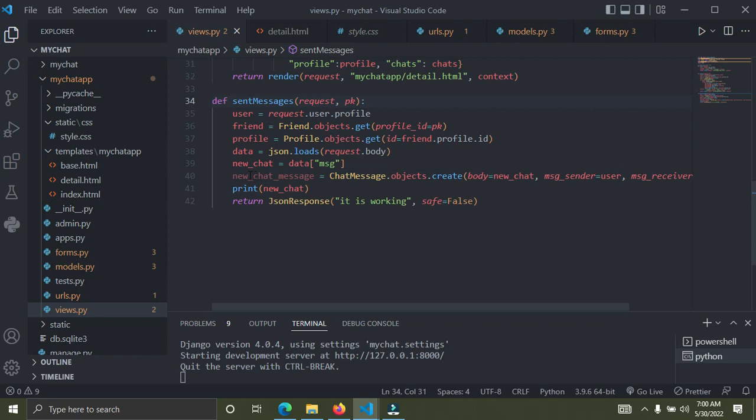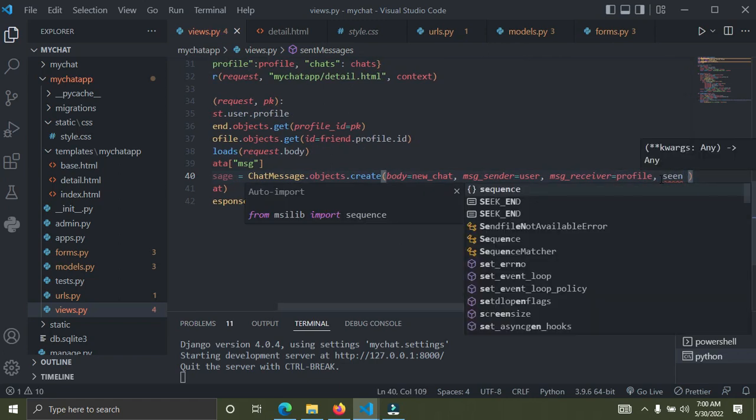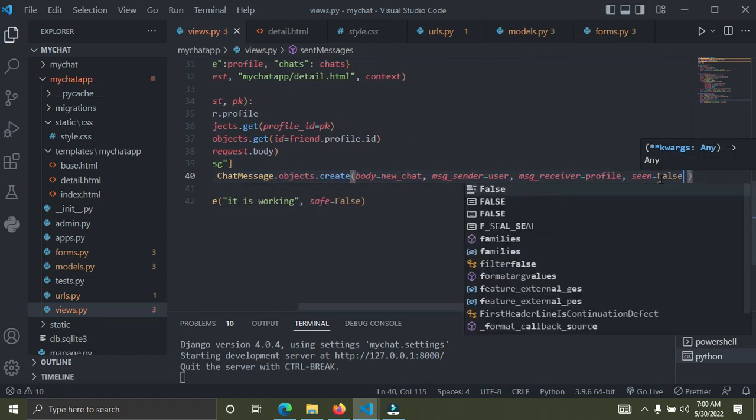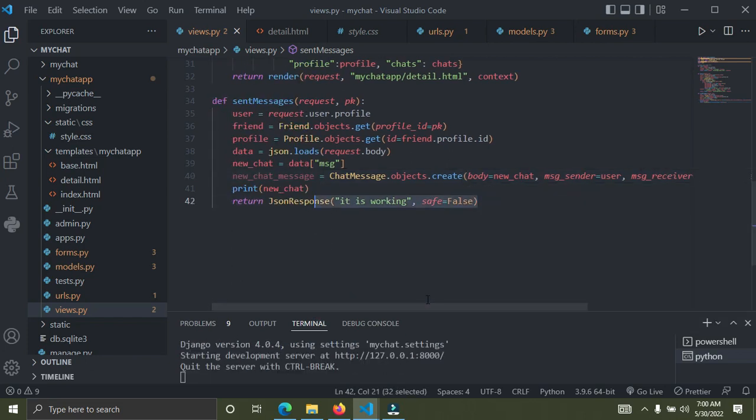So now this is what we are trying to do. We're also going to set scene equal to false. Understand? This is all we need to do right here. Everything is fine, and we also need to pass in this new chat message. We just created a new chat message, so we need to pass it in over here.